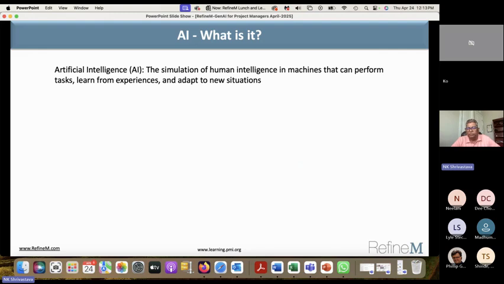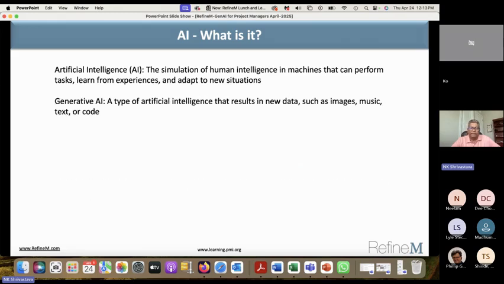So AI is the simulation of human intelligence in machines that can perform tasks, learn from experience, and adapt to new situations. So it's basically machine intelligence. That is also called machine intelligence. It behaves like a human being to perform different tasks. So that's what AI is. But generative AI is a part of AI. It's a part of that same umbrella, but it's very specific. It actually creates new data, such as images, music, text, or code based on the existing data.